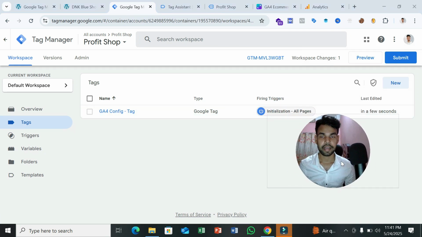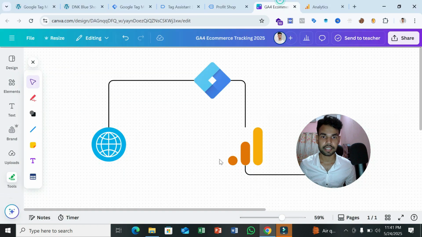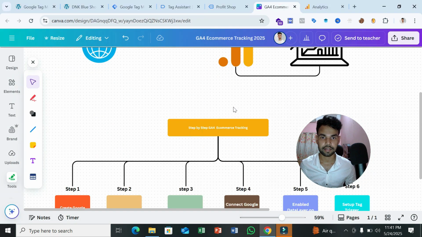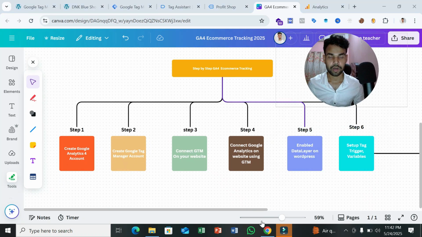Okay, then our Google Analytics is connected, as we can see here. So step 4 is complete, Google Analytics connection is complete now. Let's move on to step 5, that is enable data layer on WordPress website. And what is a data layer and why do we need it?